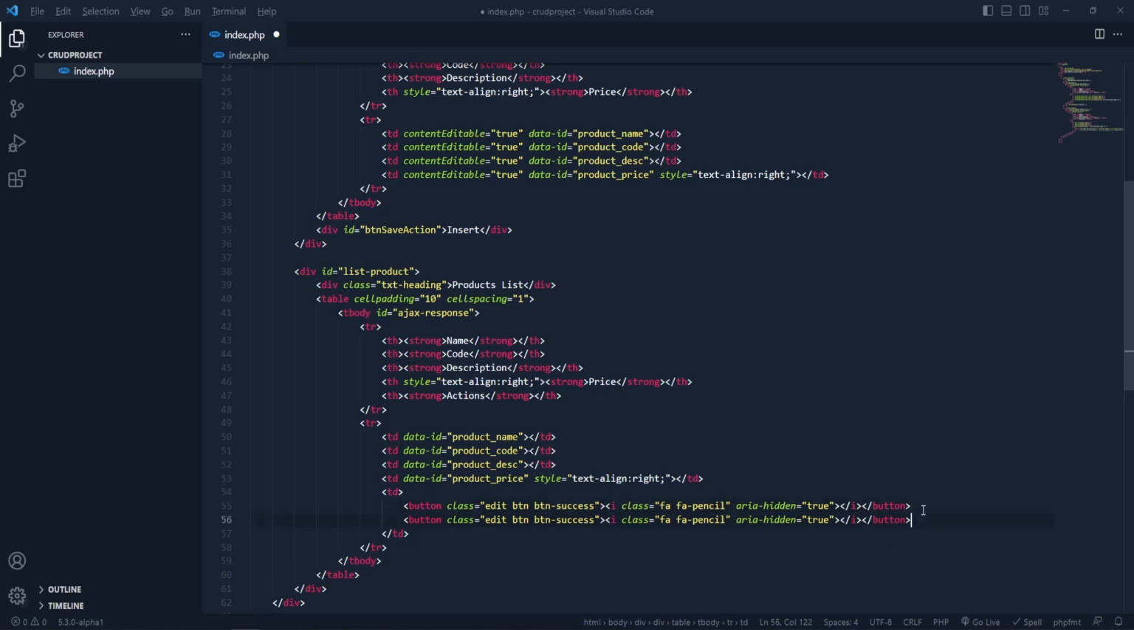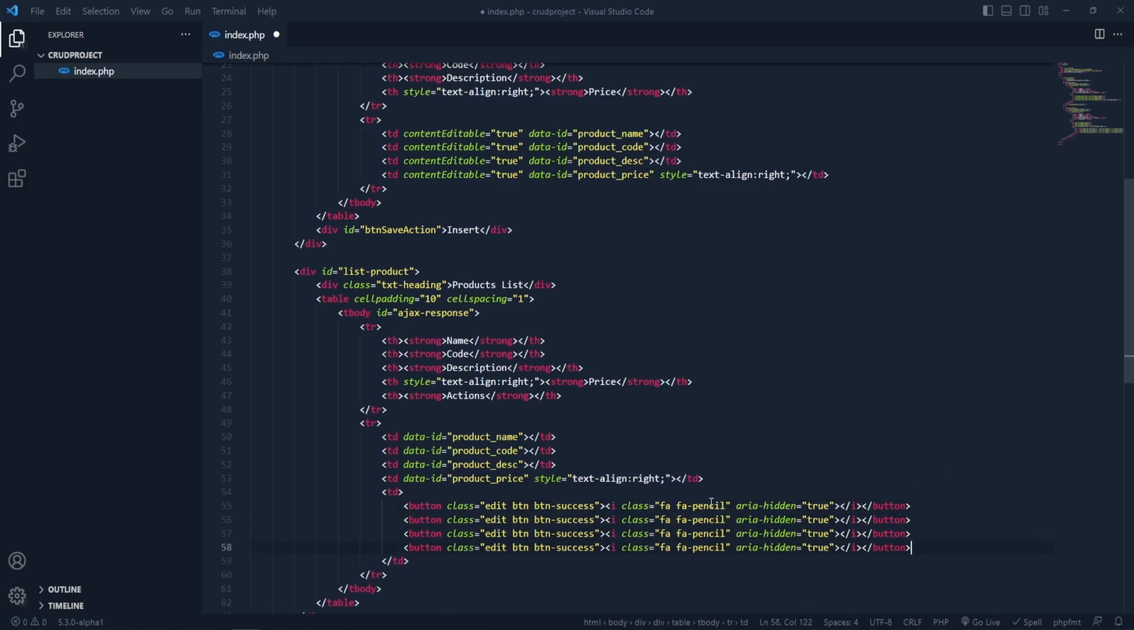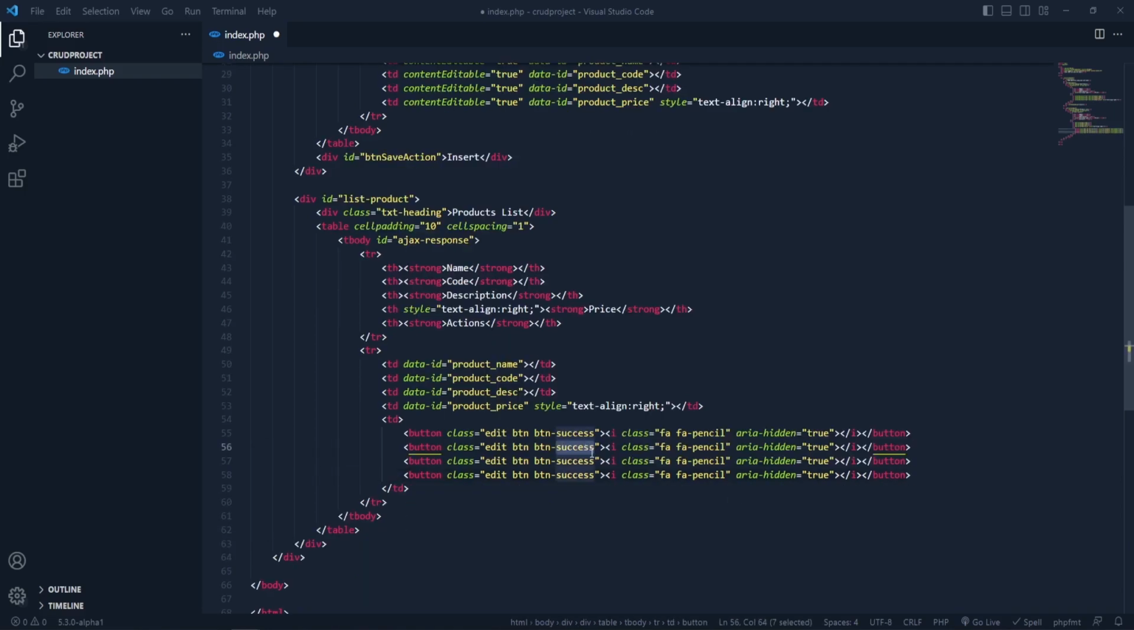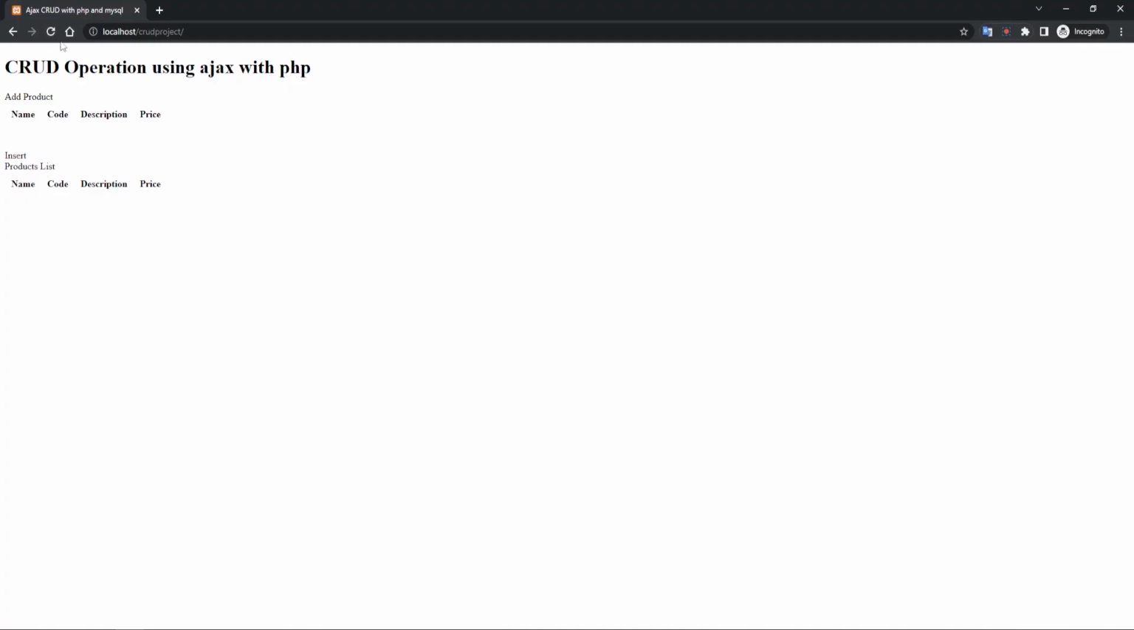Now we need 3 more buttons, and let's change the classes here. The second one will be save, third one will be cancel, and the last one will be delete. Now let's change the icons here. This one will be check, times, and trash. Let's save it and let's test.